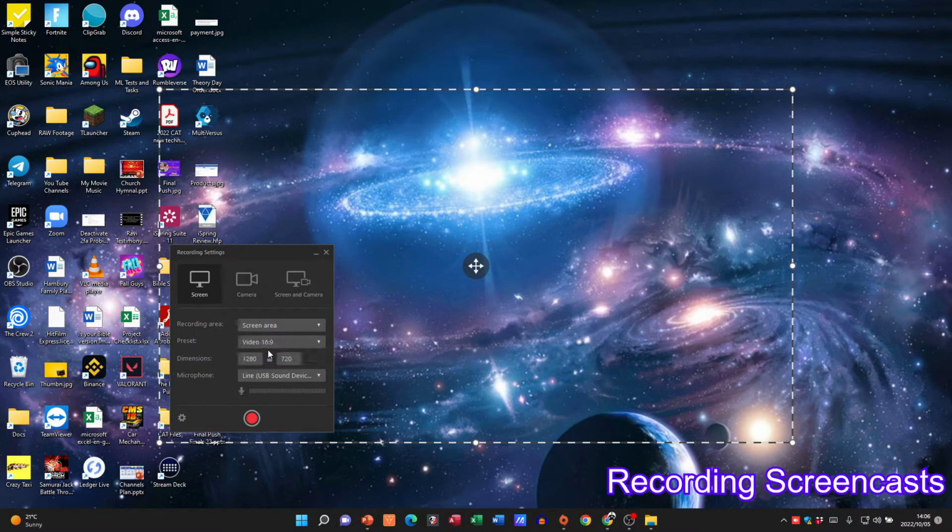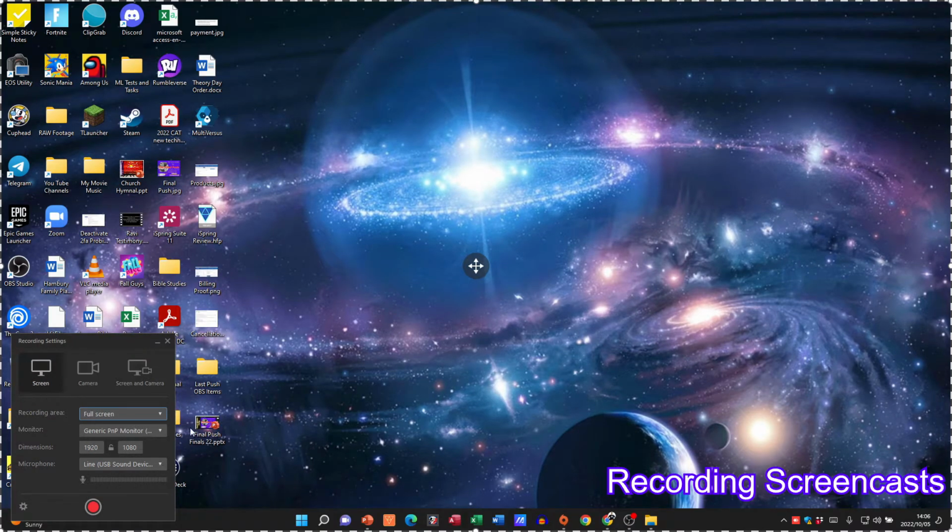Recording area, I can say full screen, and you can see how that changes. Or if I'm looking to record an application itself, whatever the case is, they want to know which monitor, and then the dimensions as well, and then which microphone you'll be using. Okay, you can mute that.